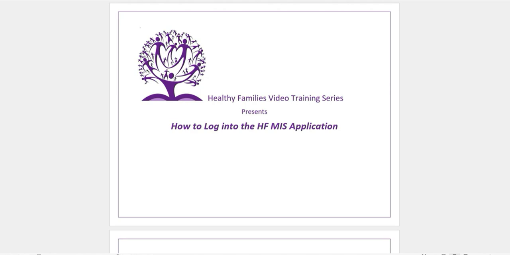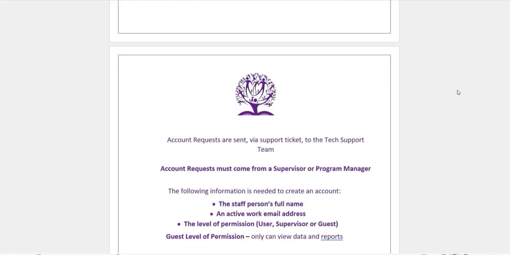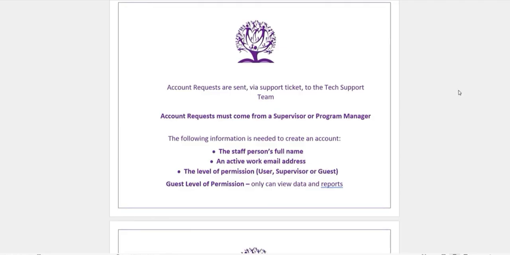To gain access to the Healthy Families MIS application, a supervisor or program manager will need to submit a ticket to the tech support team. Once the support team gets the ticket, we will create the account and then send a response to both the creator of the ticket and the new account recipient.